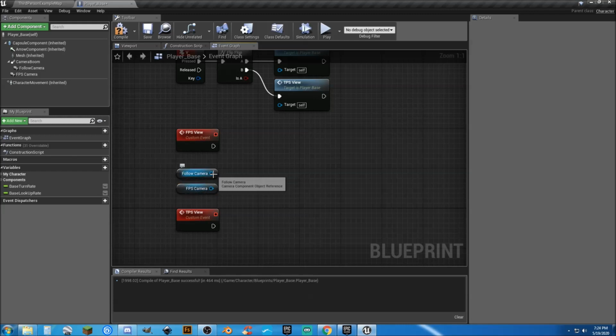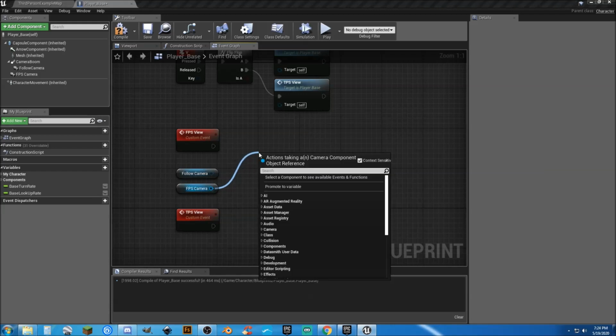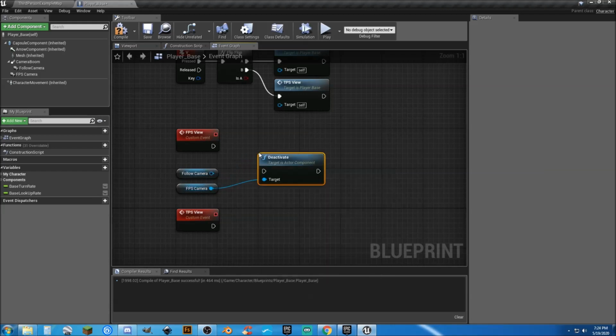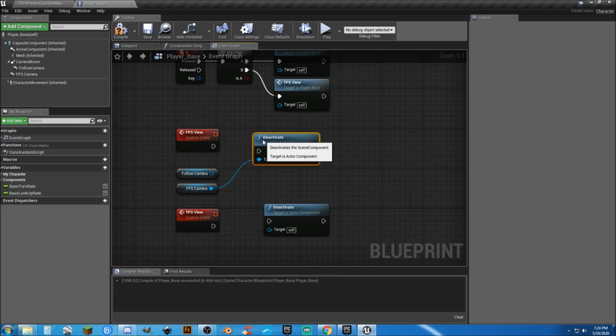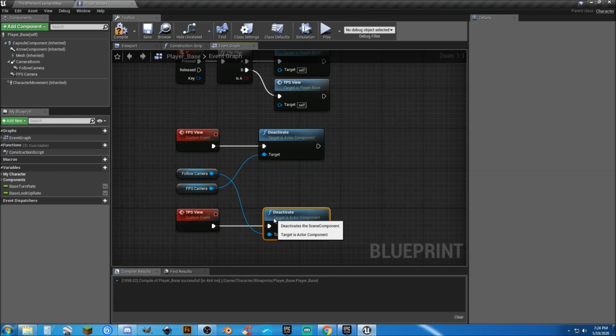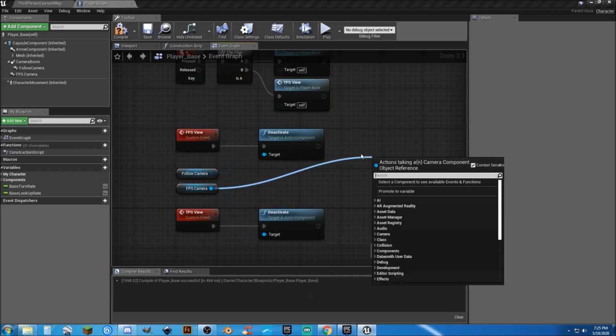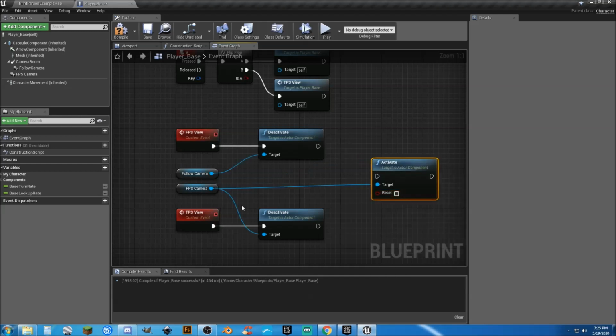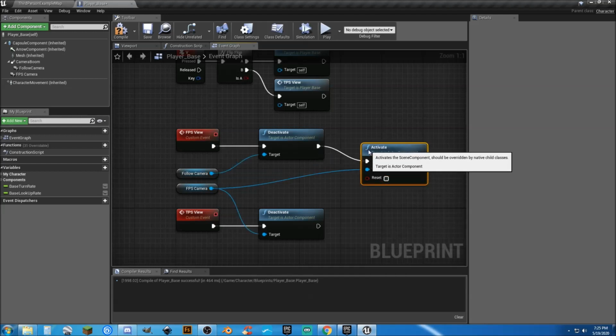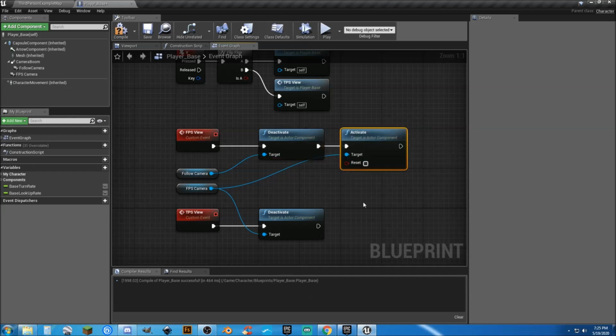And the first thing we're going to do is deactivate our FPS camera. And we're going to need another deactivate node here shortly, because when we do the opposite, we're going to deactivate the follow camera. Got these backwards. Alright, so first thing we're doing is we're going to deactivate our follow camera, and then we are going to activate our FPS camera. So we're turning off this one, we're turning on that one.